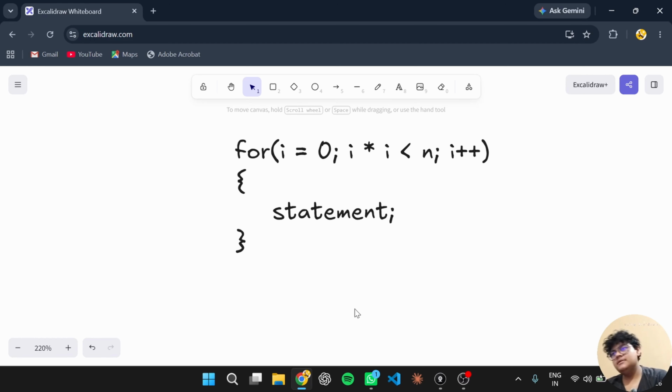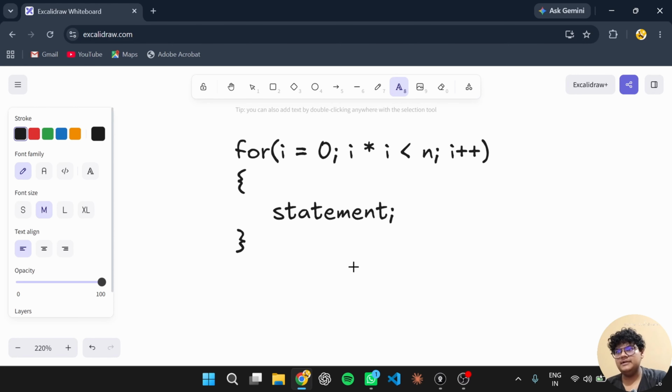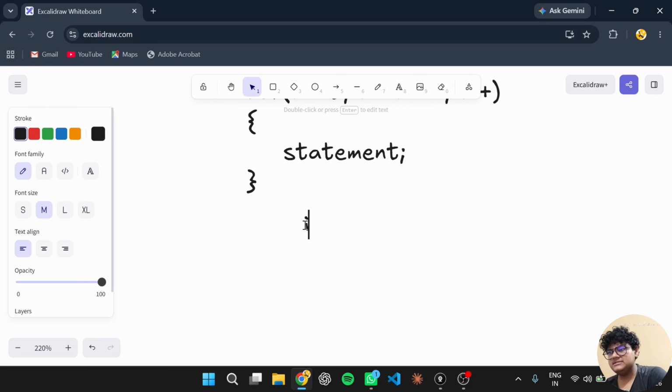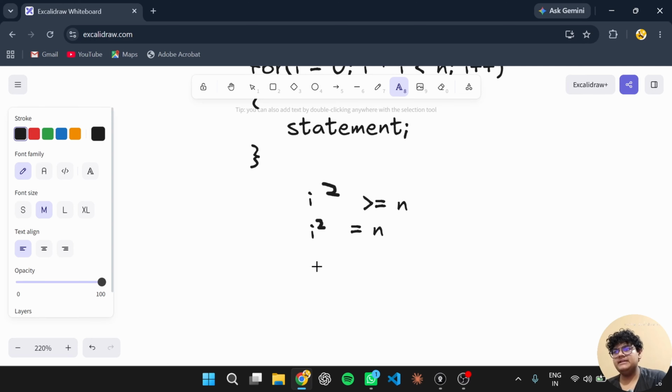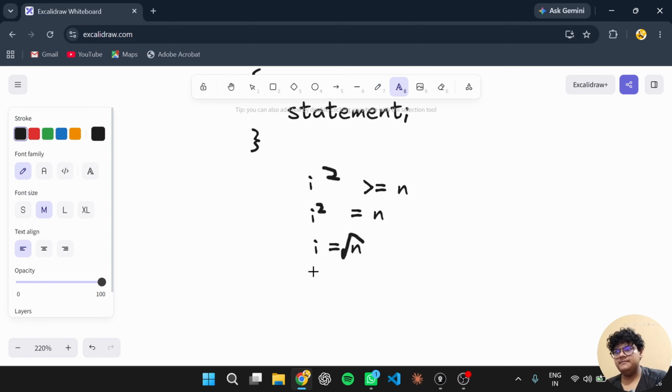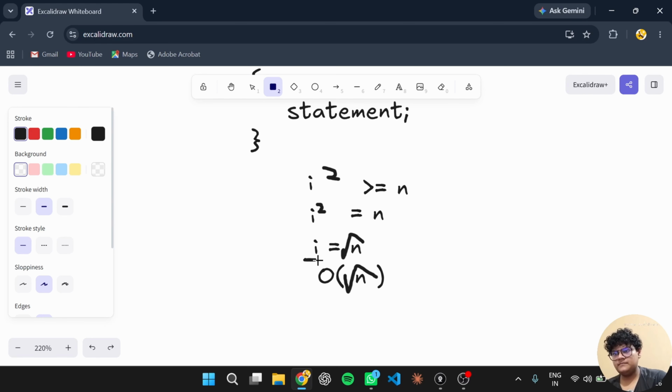Here we have another example where i is initialized to 0 and i is incrementing. But here's the twist. In your condition, it's i into i, which is less than n. So let's set the ending condition of this loop, which becomes i square greater than or equal to n. So we can say i square equal to n. To find the time complexity, it is approximately equal. Then we can say that taking square root on both sides, it will become i equal to under root n, and the time complexity from here we can calculate. It's order of root n. So we have a time complexity for this algorithm.